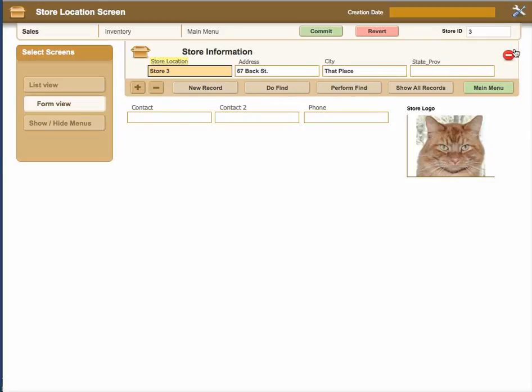As I stated in earlier screens, if you wanted to remove one of the records, all you have to do is use this particular icon and click on it, and it'll remove that record. If you're working on the browser, you want to go ahead and commit the record after you make changes, or revert to the original entry that you put in there. You can also navigate to sales and inventory or the main menu using these or this button to get there.